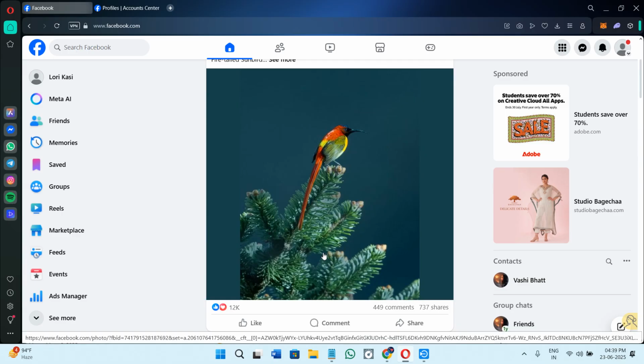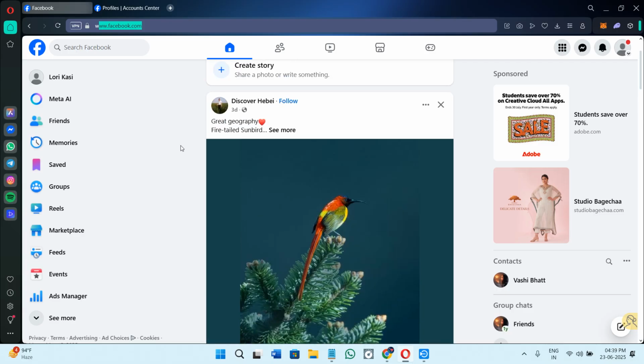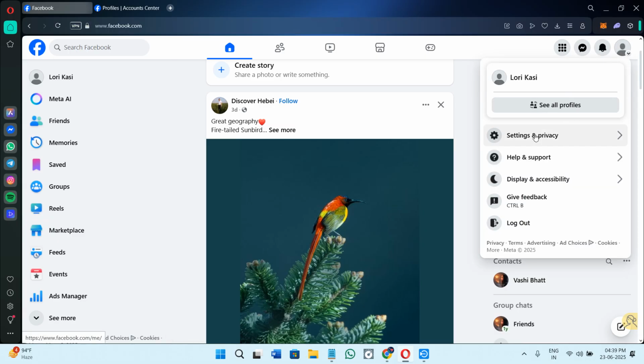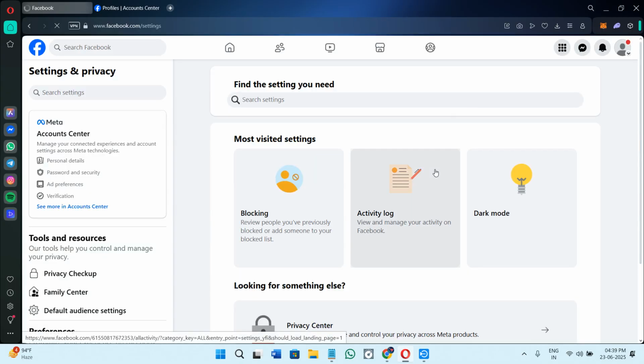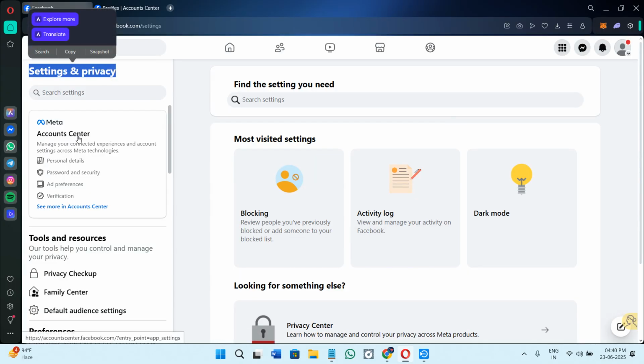First of all, you need to open your web browser and search for facebook.com on your laptop or PC. If you are following the same steps on your mobile device, you need to simply launch your Facebook app and then log in to your account. Over here, you need to click on your profile icon, then go to Settings and privacy, then click on the option of Settings. In your settings, in the left hand section, you will see Accounts Center.